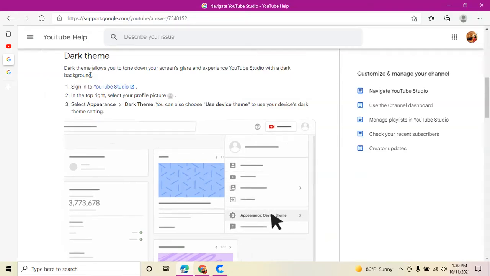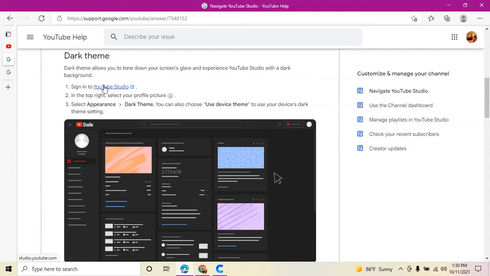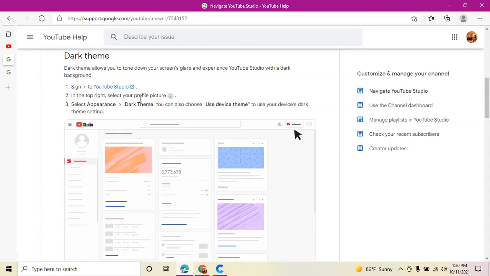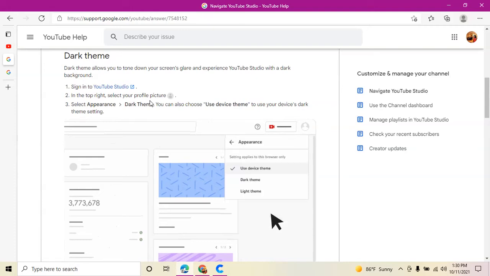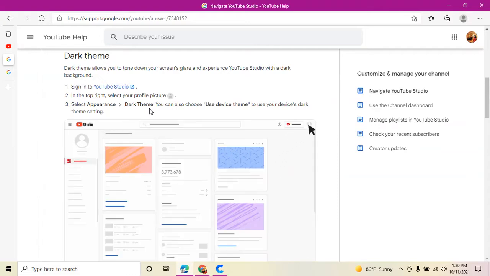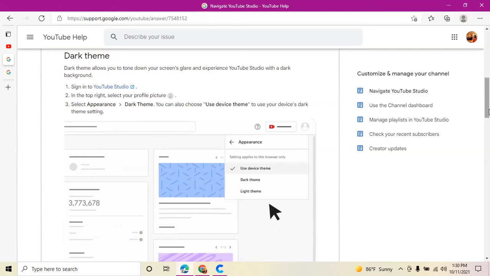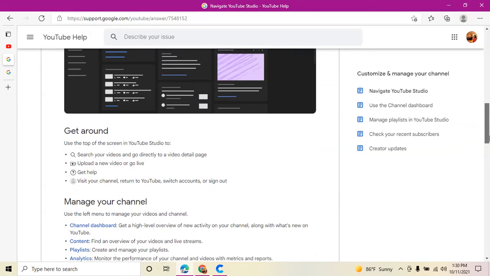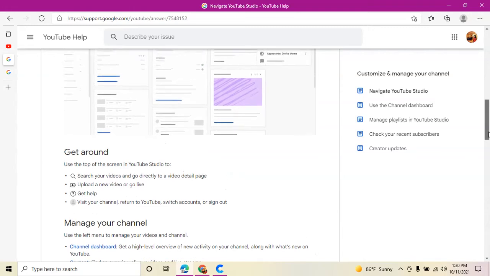You have to sign into your YouTube Studio. And in the top right, select your profile picture. Select Appearance, Dark Theme. And you can use Device Theme to use your device's dark theme setting. So that is how you're going to be able to do it.